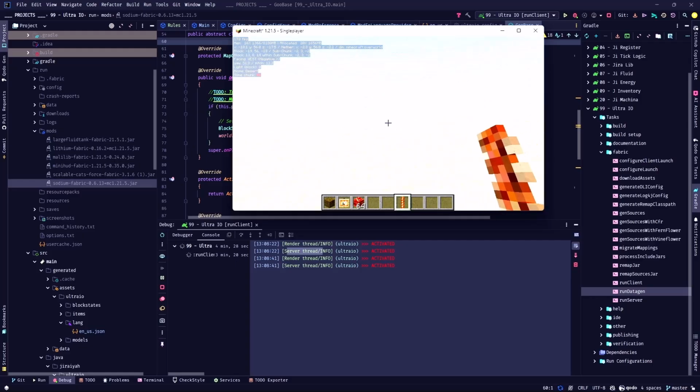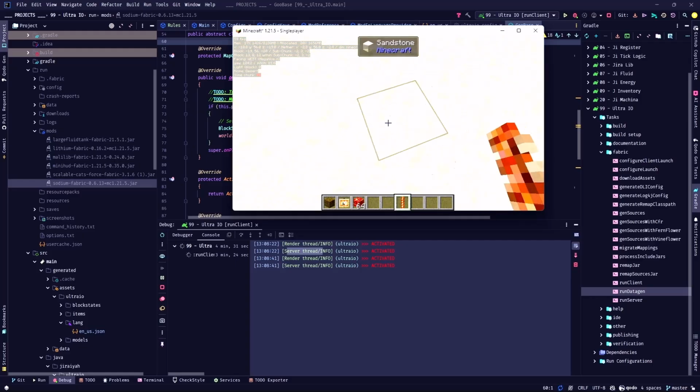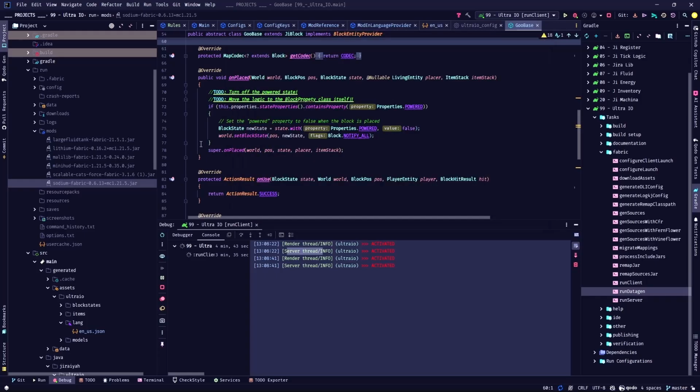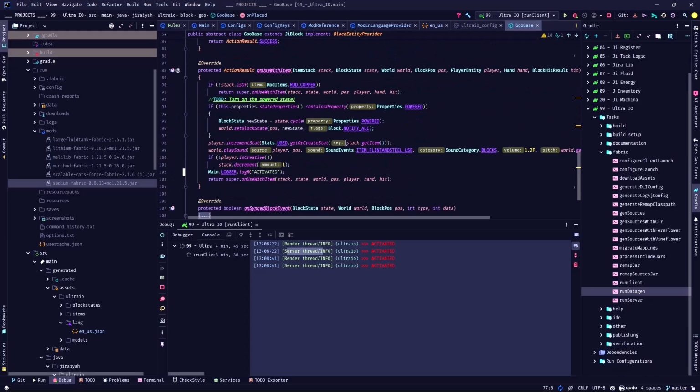because in the next videos when we start working with the goo blocks, this is the functionality that we want. We will right click the goo block with the copper rod, and as you will see in the code, we will consume that copper rod, stack decrement.